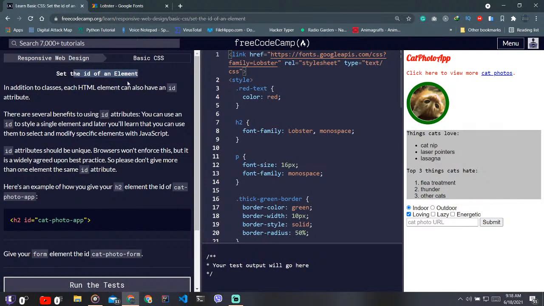Set the ID of an element. In addition to classes, each HTML element can also have an ID attribute. There are several benefits to using ID attributes. You can use an ID to style a single element, and later you will learn that you can use them to select and modify specific elements with JavaScript. ID attributes should be unique. The browser won't enforce this, but it is a widely agreed upon best practice. So please don't give more than one element the same ID attribute.